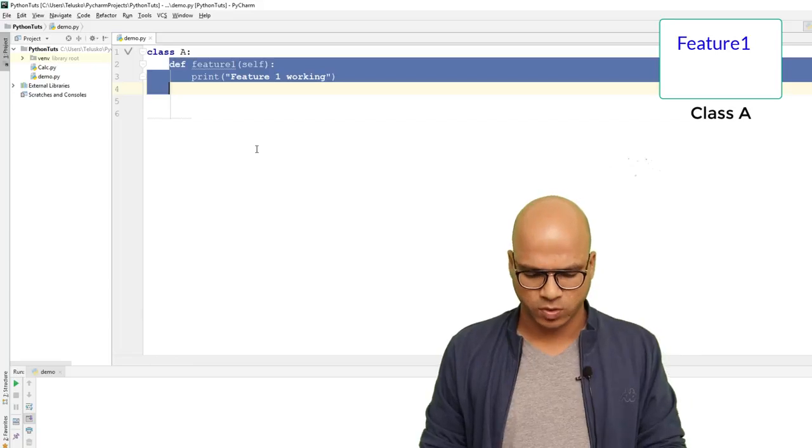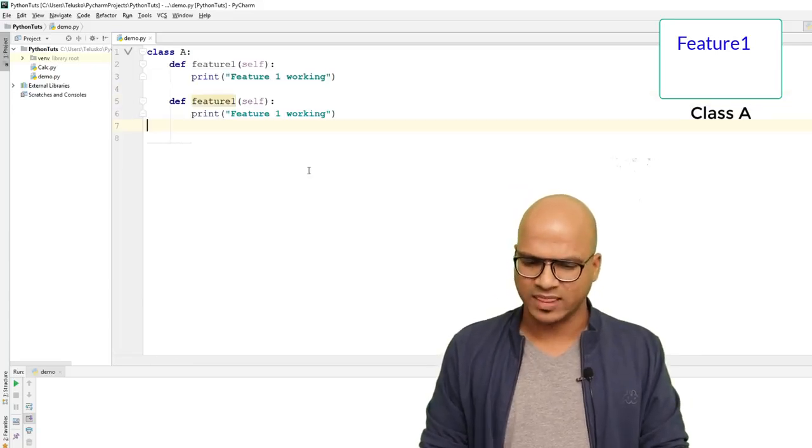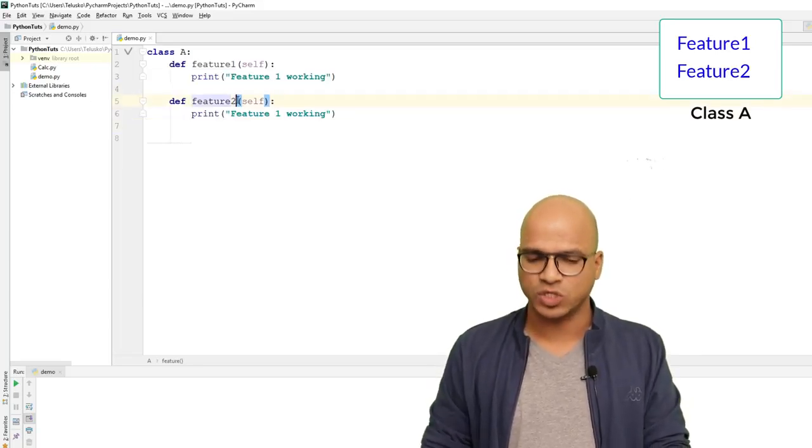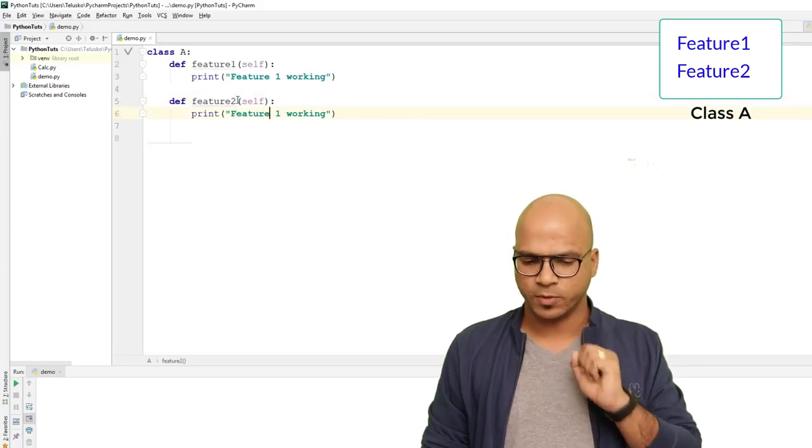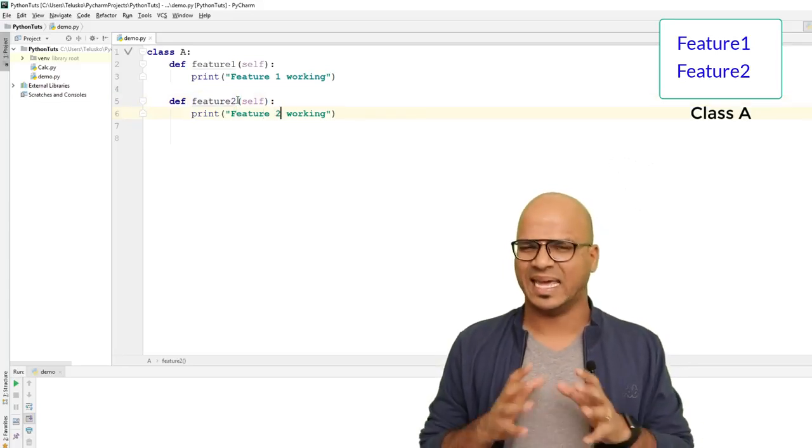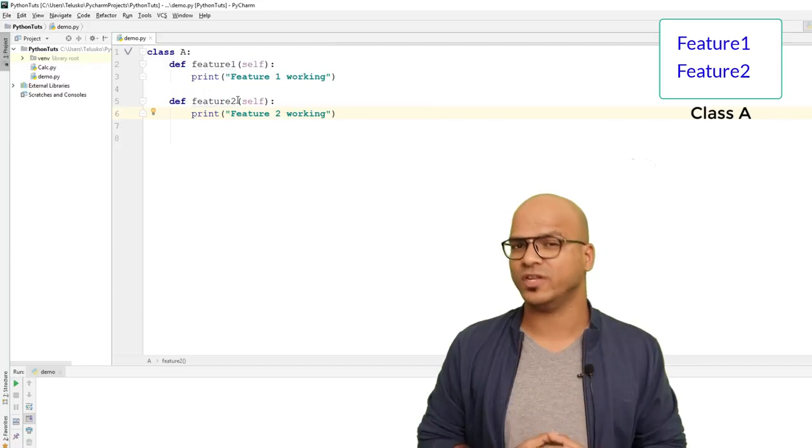Let me just copy and paste this code, and this would be my feature2. So we've got feature1 and feature2, and this will print "feature2 is working". So this class A has two features. We've got feature1 and feature2, right?